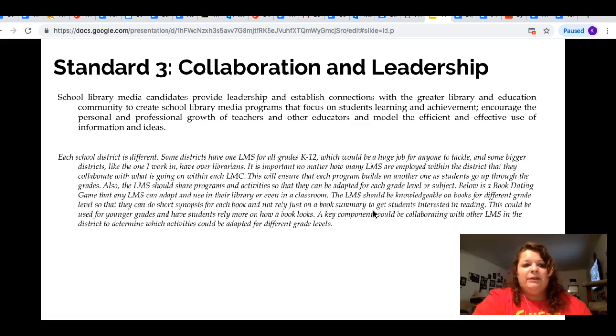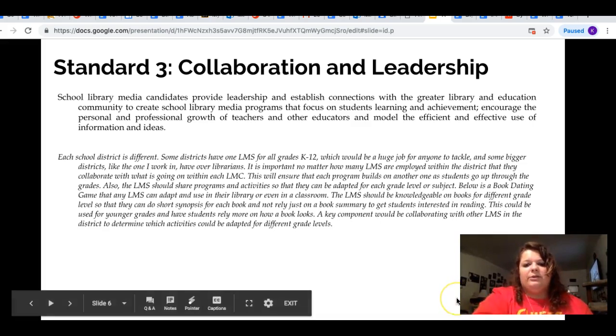Each school district is different. Some districts have one LMS for all grades K through 12, which would be a huge job for anyone. And some bigger districts, like the one I work in, have over 8 librarians. It's important, no matter how many LMS are employed within the district, that they collaborate with what is going on with each LMC. This will ensure that each program builds on one another as students go up through grades. Also, the LMS should share programs and activities so they can be adapted for each grade level or subject.